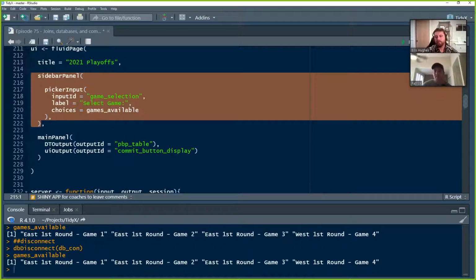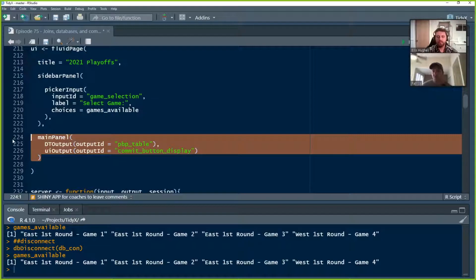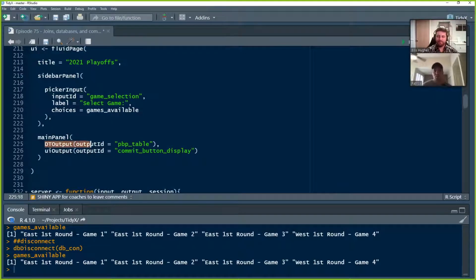The main panel is where we allow the user to view all the things, whatever those are, graphics or not. This time we're using a table. So we have DT. Remember, we're using a DT table. So we're going to use a DT output, which comes from the DT package. And then the UI output here is an output ID called commit button display. So the UI output here is a user interface output. It's going to be viewable in the main panel.